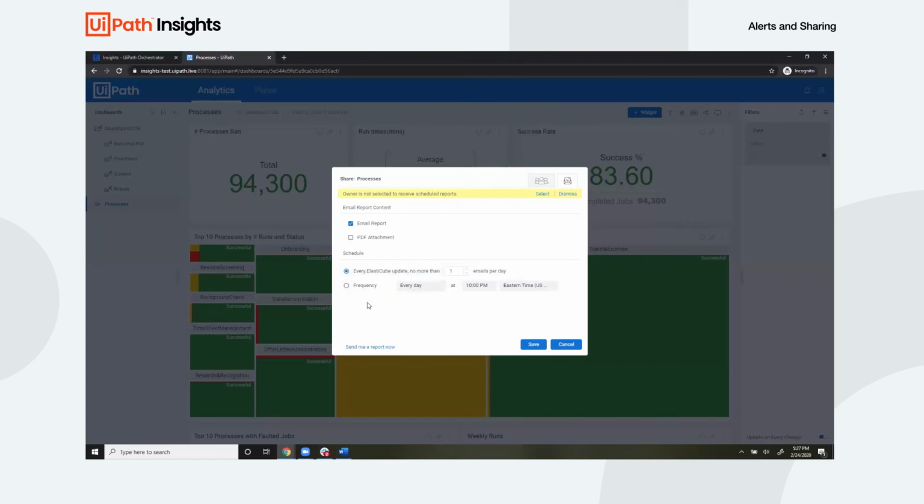And then you can schedule the frequency with which your dashboard is shared. By default, it's set to be sent out every time that backend cube updates. So again, this is every 15 minutes you'll be receiving a report, which is why you can limit it to a certain number of emails per day. Alternatively, you can always just set the frequency to be sent out, whether it's every day or a specific day of the week at a certain time for a certain time zone.